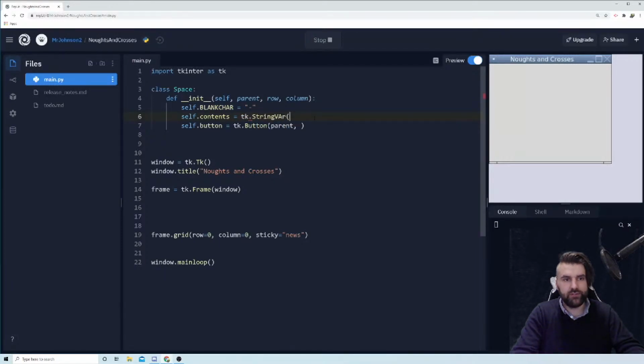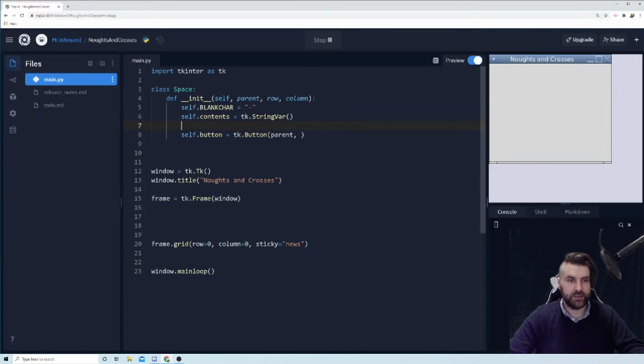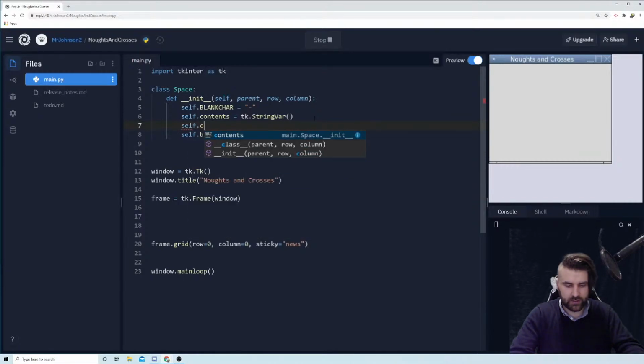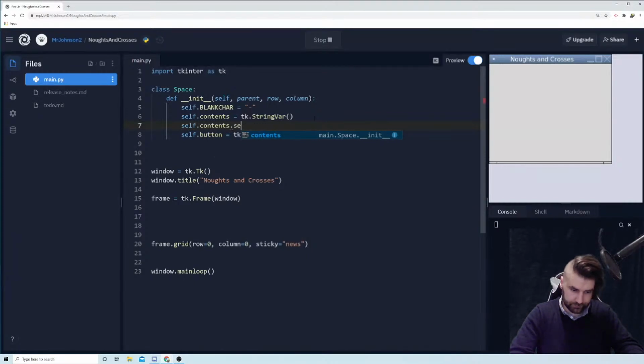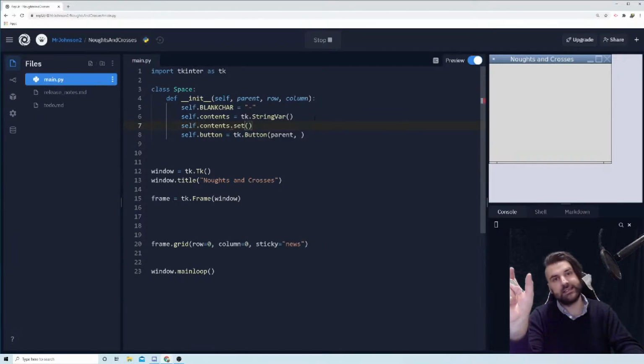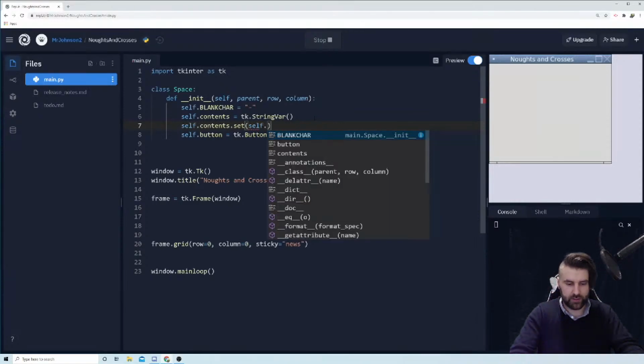tk.StringVar. Now, StringVar is a really important concept that I didn't manage to fully wrap my head around when we were doing the password manager. This allows us to have things like labels and buttons be able to update what's inside them once our app is running, okay? And they're really helpful. So self.contents equals tk.StringVar, and that's going to create us a variable that Tkinter can use and that we can change and it will update in real time. We're then going to say self.contents.set. So we're going to set our StringVar, and we're going to set it to self.blank_char.